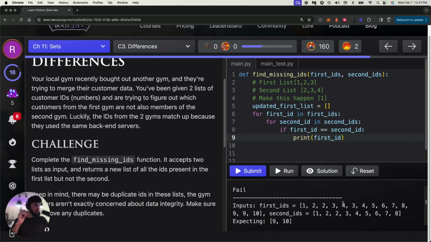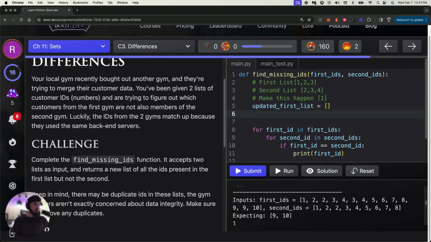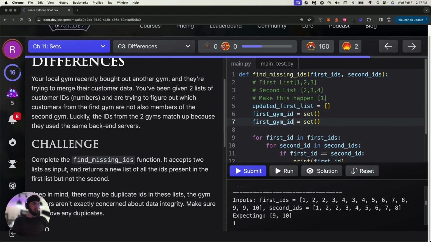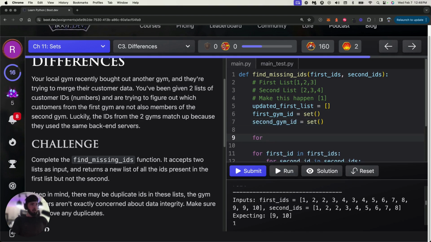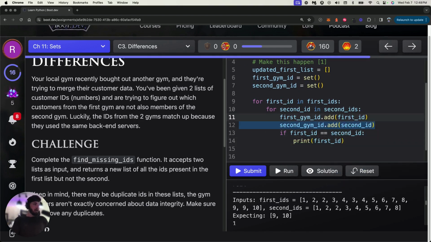Oh, and we need to remove duplicates, it looks like. Okay, so before we even get to here, let's just remove duplicates. So we'll say first list. It's going to be a set, actually. And we'll do the second set as well, just to streamline our data. I think that would be a decent idea, right? Okay, so that'll at least kind of streamline the data.